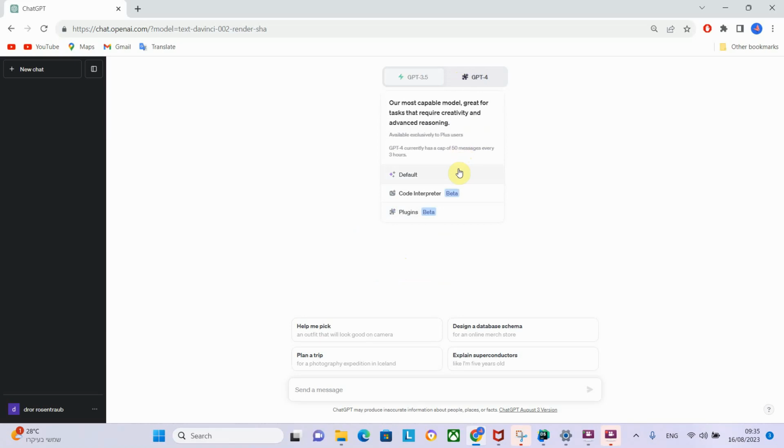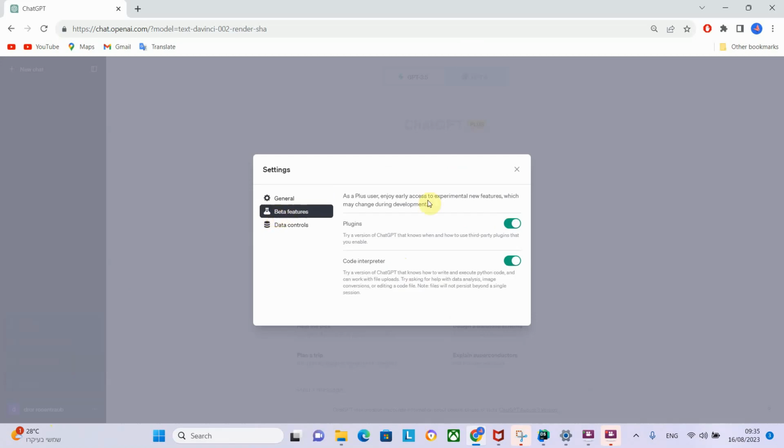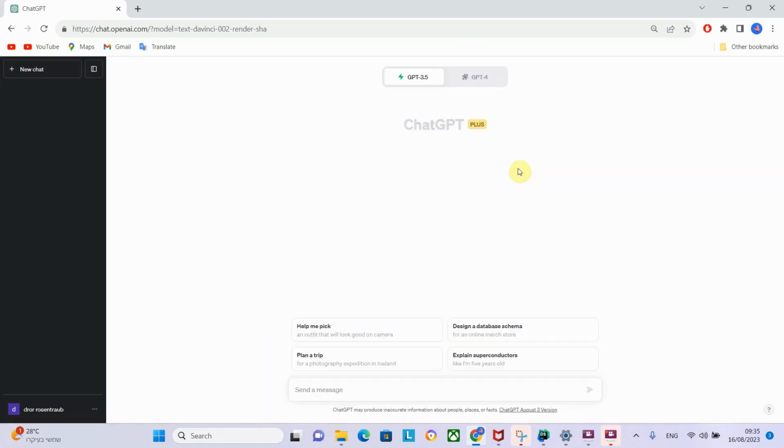And as you can see here, you have three options: the default, the code interpreter, and the plugins. But first, in order to enable these two options, you have to go to settings and beta features and enable these two features here. Okay, so now we finished that and we go to GPT-4, and you can see GPT-4 default is similar to GPT 3.5 but with the capabilities of the GPT-4 model, the newer model.